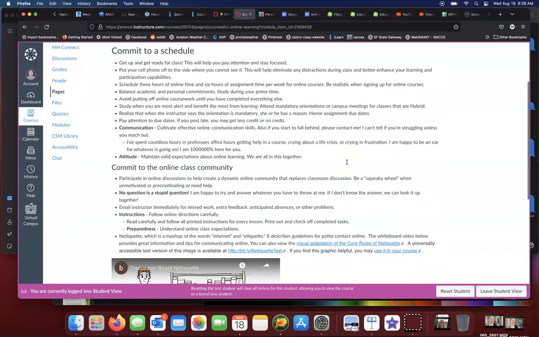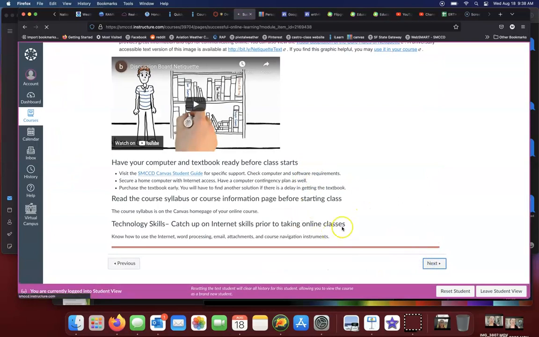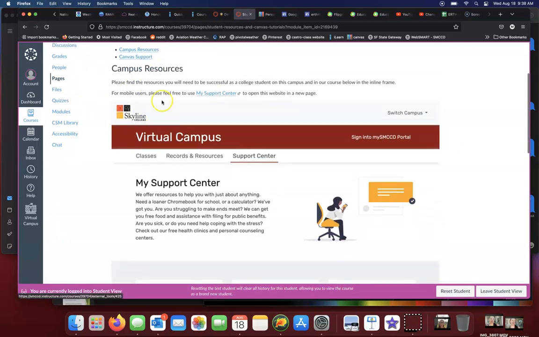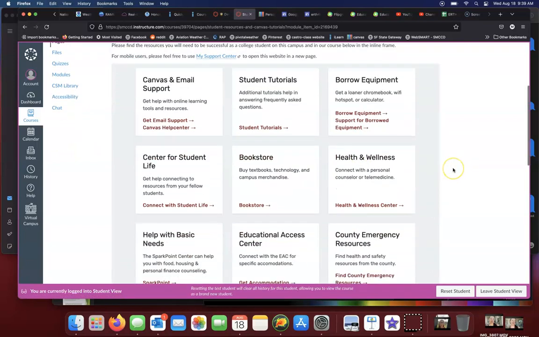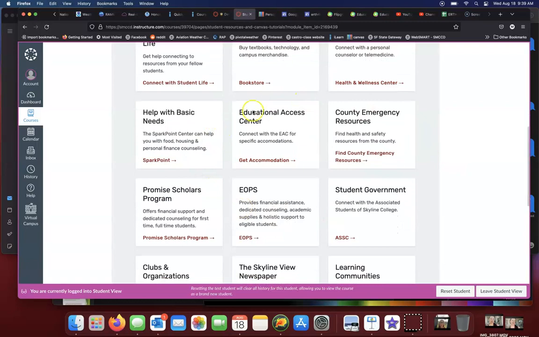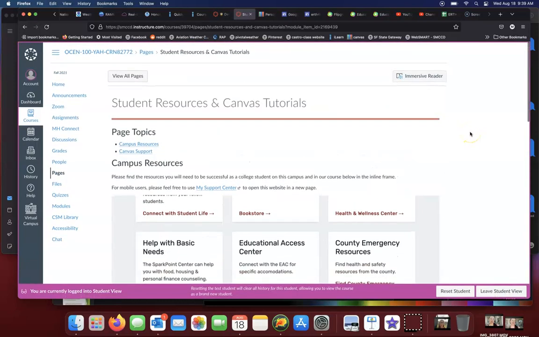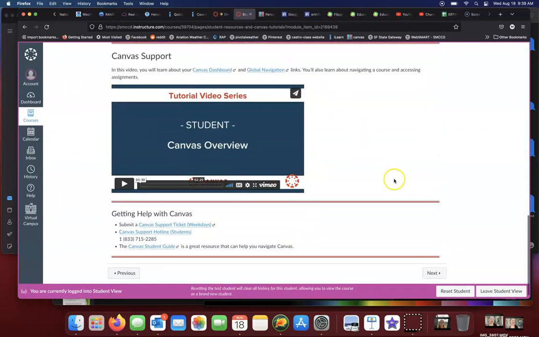Some successful online learning stuff here, just some tips and tricks of the trade, tech skills, all that kind of stuff. More student resources and Canvas tutorials. I do realize that this is for Skyline College. The support centers are pretty similar. The liquid syllabus, which you should have gotten in an email, as well as the liquid syllabus that's there, should have links to your campus's resources. These work just fine as well. Remember, we're all one district, so you're likely taking classes at multiple schools. And Canvas support is here as well.